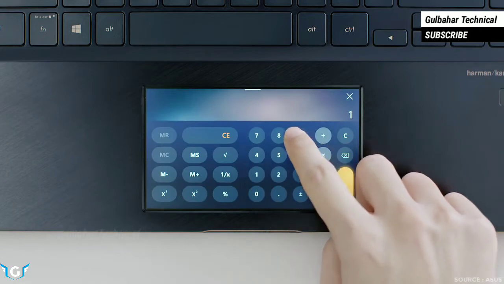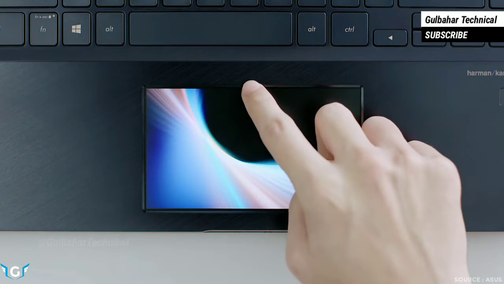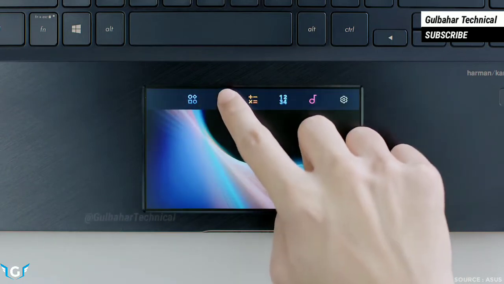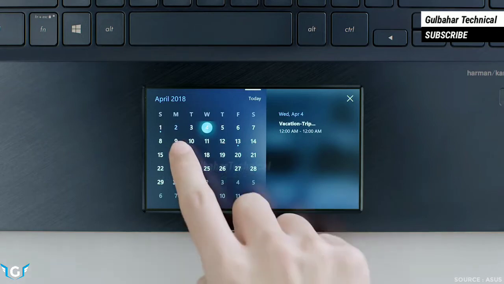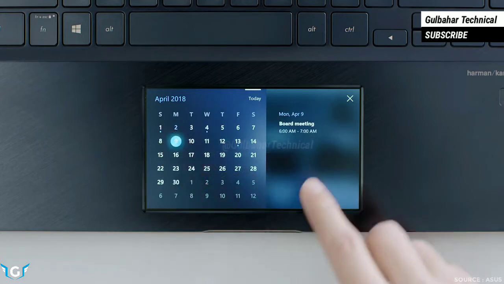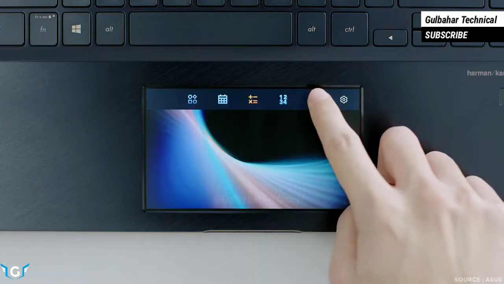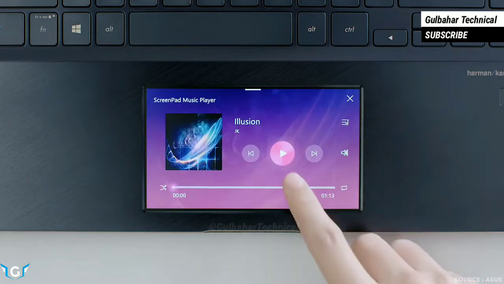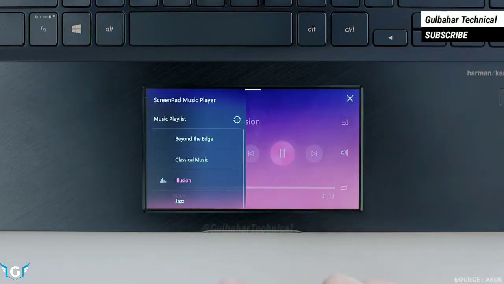Make quick work of those numbers with the handy calculator app. Or check your Windows calendar schedule at a glance in the calendar app. ScreenPad apps save you time and are fun to use. The music app lets you play your favorite tracks in ScreenPad while you're working other tasks. Set the soundtrack to your day with your favorite music playlists.